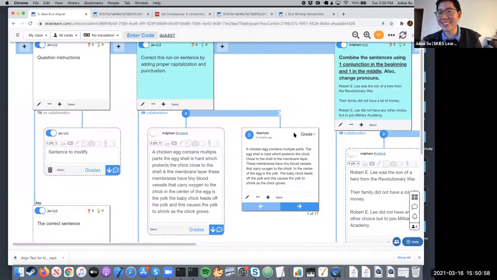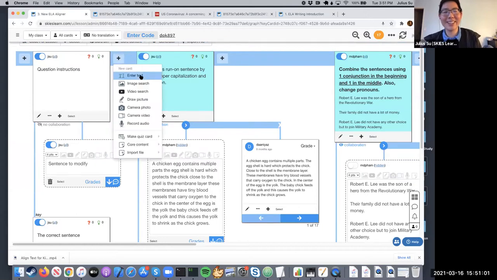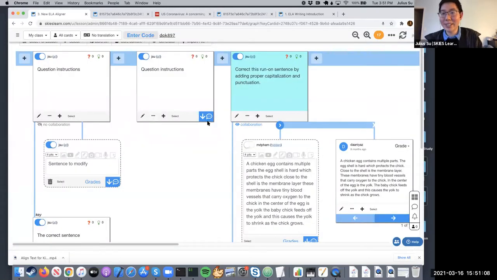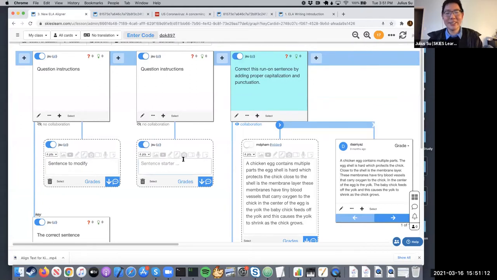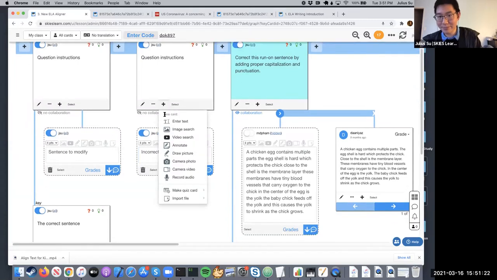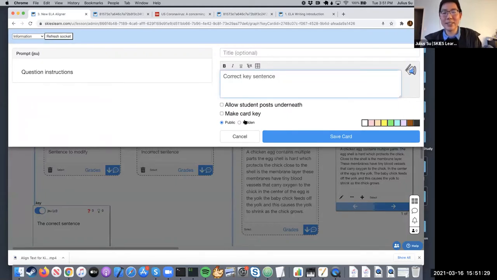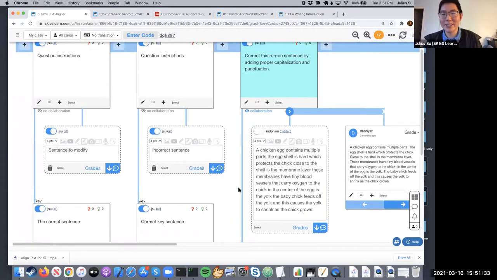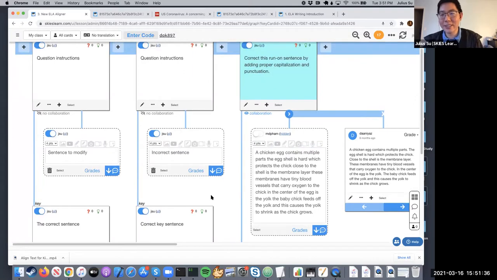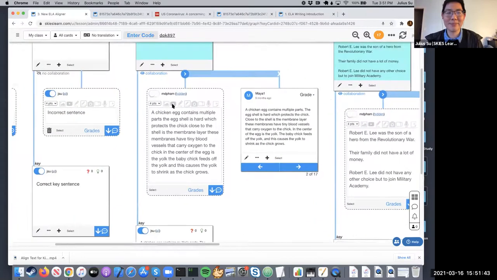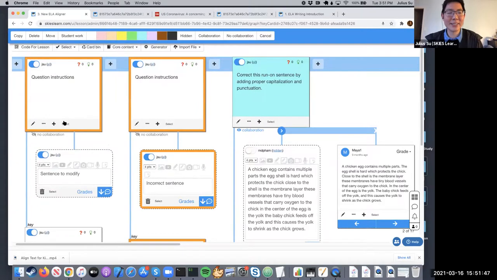I know I'm going through this very fast, so I'm going to do it one more time. Okay. Question instructions. Go up here. You bring down the teacher control panel by pressing that button. You type in the incorrect sentence here. You press save. And then if you want to add the key, you press the plus button underneath the instructions card. You click enter text. And then you type in the correct key sentence here. And you click make card key to make this key. So anytime you see this pattern, you know that the original prompt and the stack of student work is going to be here, but you're going to see below the sort of correct answer. And I'm going to remove all of this now. Select, select, select, select, delete.